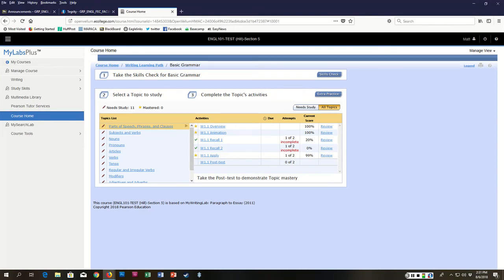Okay, you can see that I got a star there. Now, I could take the post-test now, which is going to be like a recall activity, but whatever my score is, that's whether or not I'm going to get mastery over this topic. And this is basically rinsed and repeated 11 times in this module.